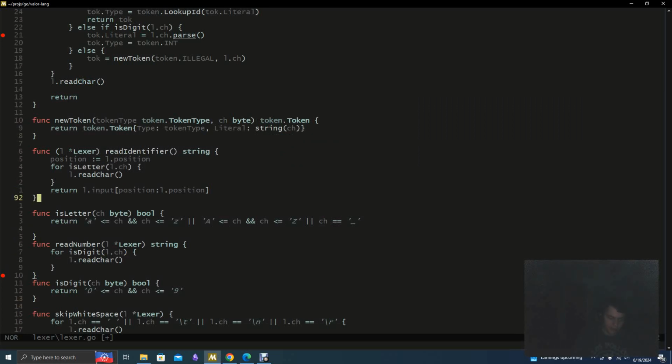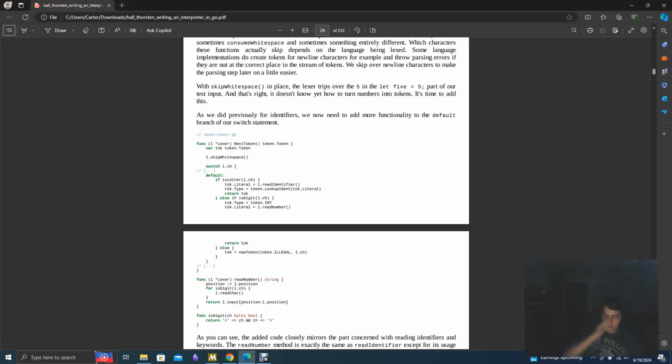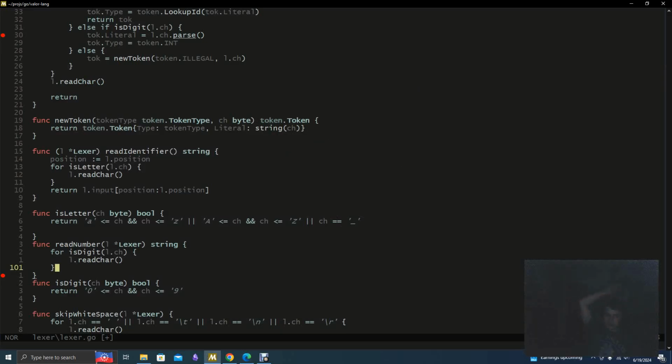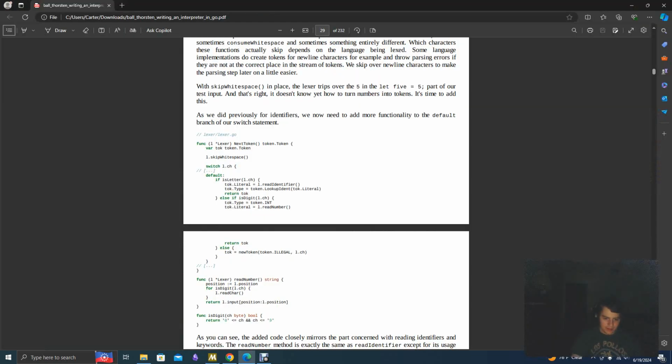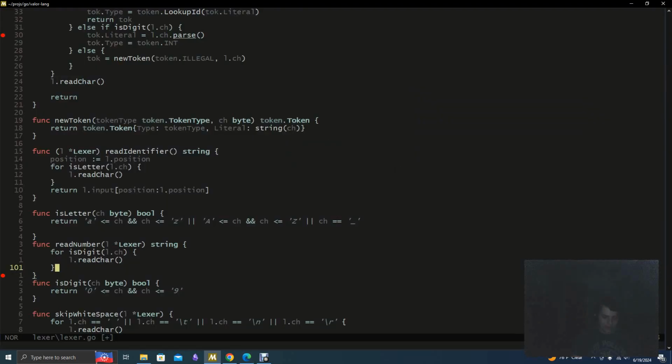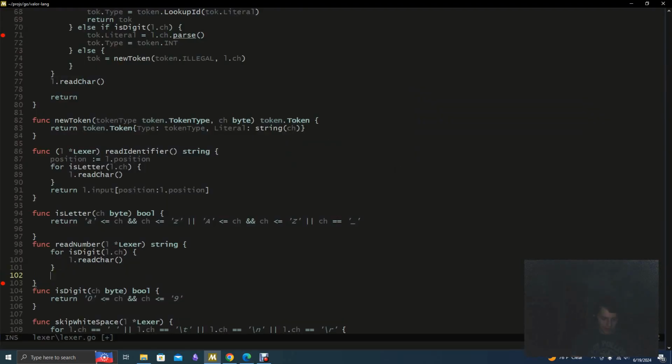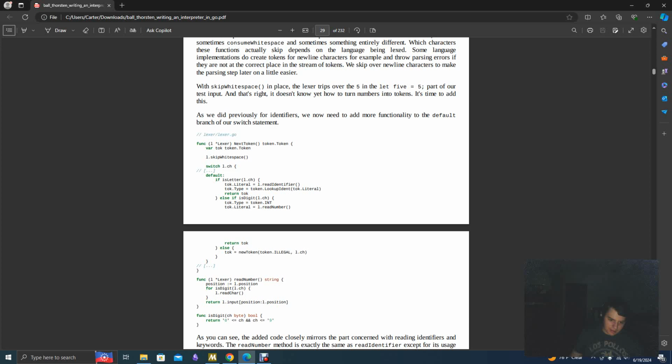We keep reading the chars, and readChar should call next token. No, that's not what happens. Next token is called by our user, our consumer of the token file, the lexer. Sorry, my brain is not working. So yeah, we want to return a string. What are we returning exactly?